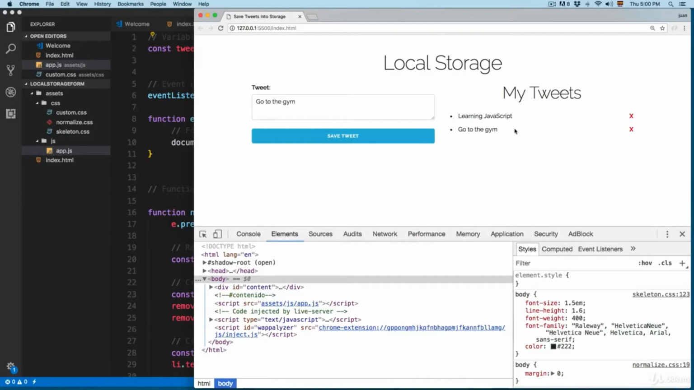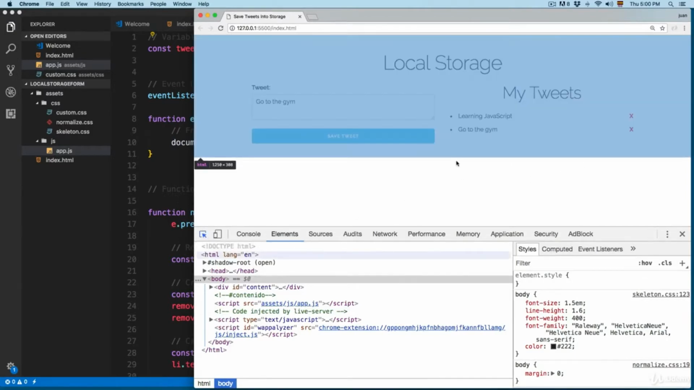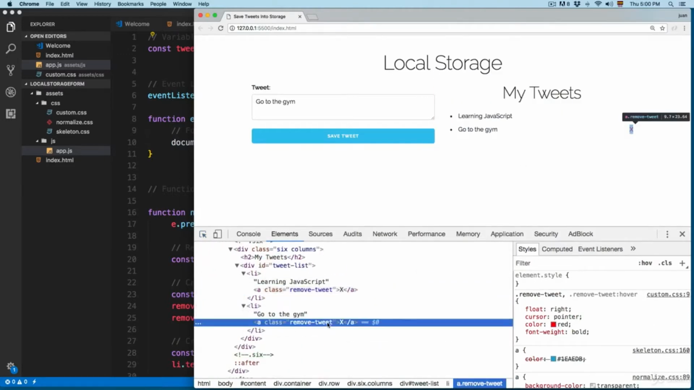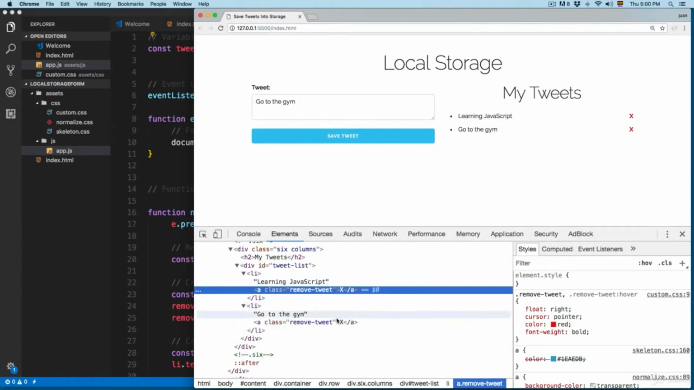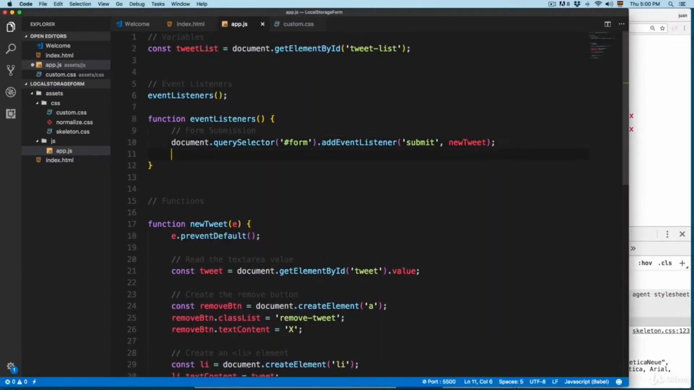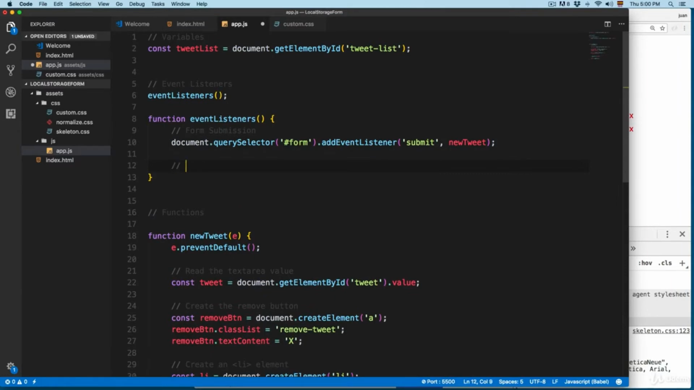Now you can see that we have two different tweets right here. They are added into the DOM. So if we make a refresh, we're gonna lose everything. But I'm gonna show you something really quick. I'm gonna inspect right here, and you can see that these LIs both have this anchor and both have the same class. So we're gonna use delegation in order to know which of these buttons was clicked when the user tries to remove one of these tweets. You can see that we have this tweet list, and this is already a global variable, so we can attach the event listener right here.